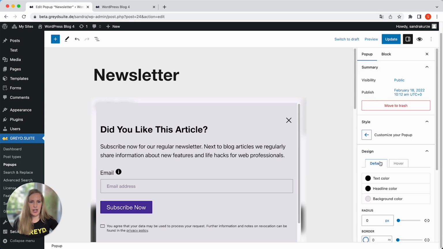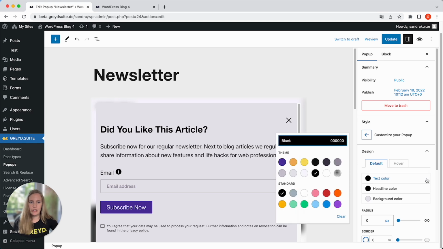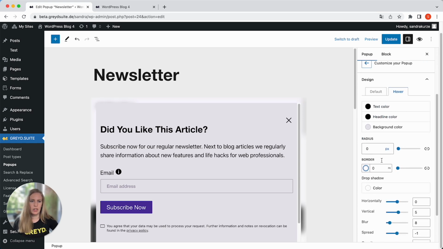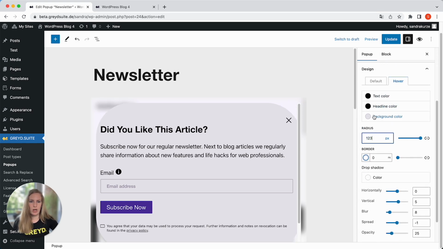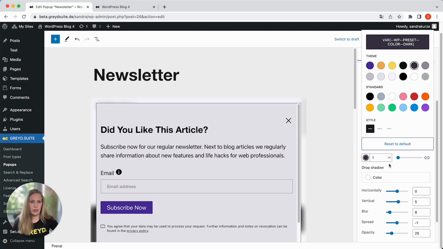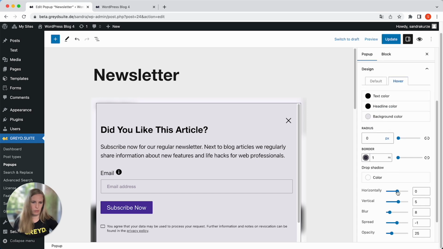Then here in the design, you can define the colors for the text, headlines, the background. You can work with a hover effect if you want to. You can make your pop-up round with the border radius. You can add a border and or a drop shadow if you want to.